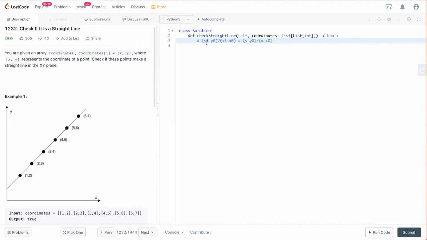So you can see that this is the original slope between point 0 and point 1, and x and y represent whatever points that we are trying to check, right? So basically we're just going to check whether they're equal. But you have to understand that if the denominator is 0, it's going to throw you an exception in your code.